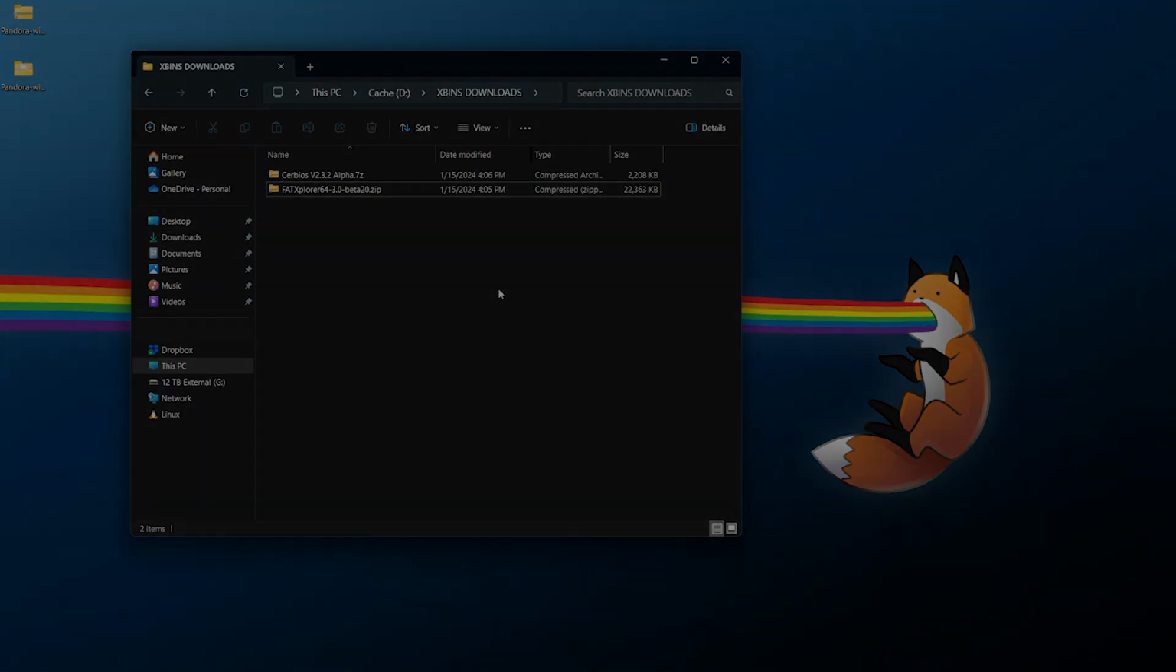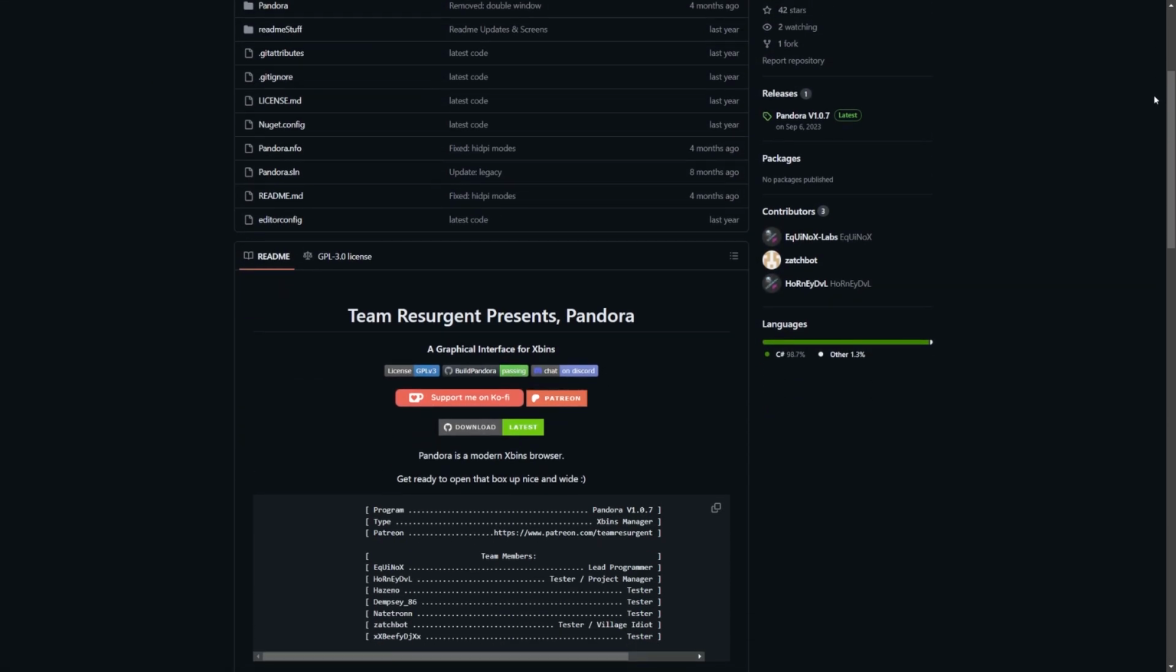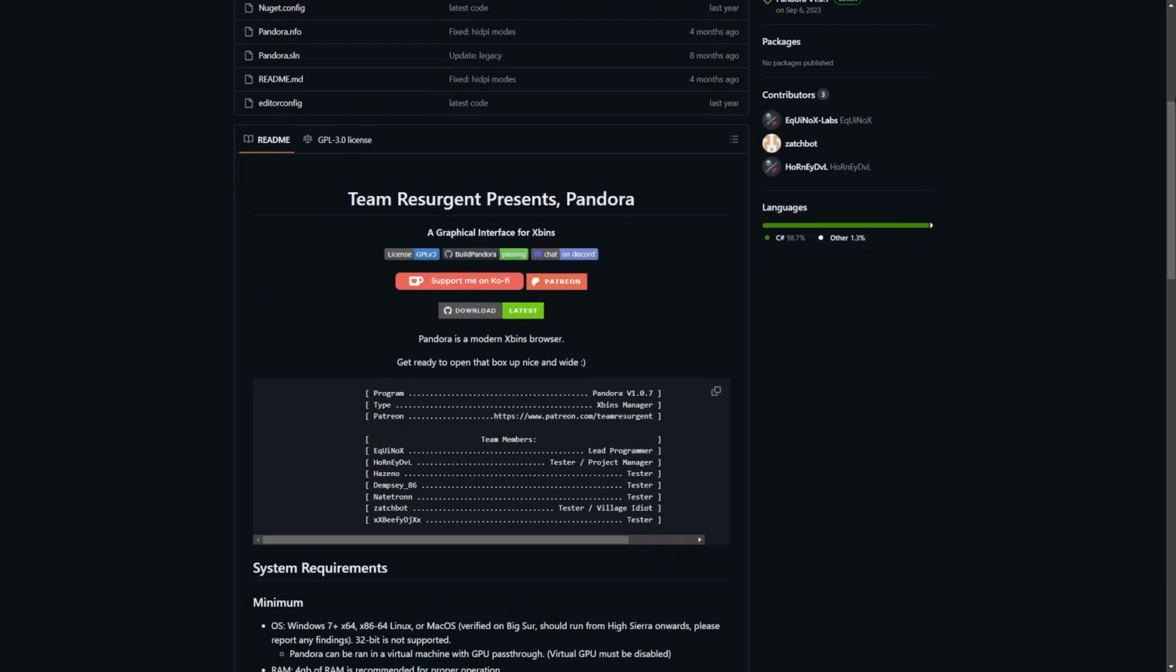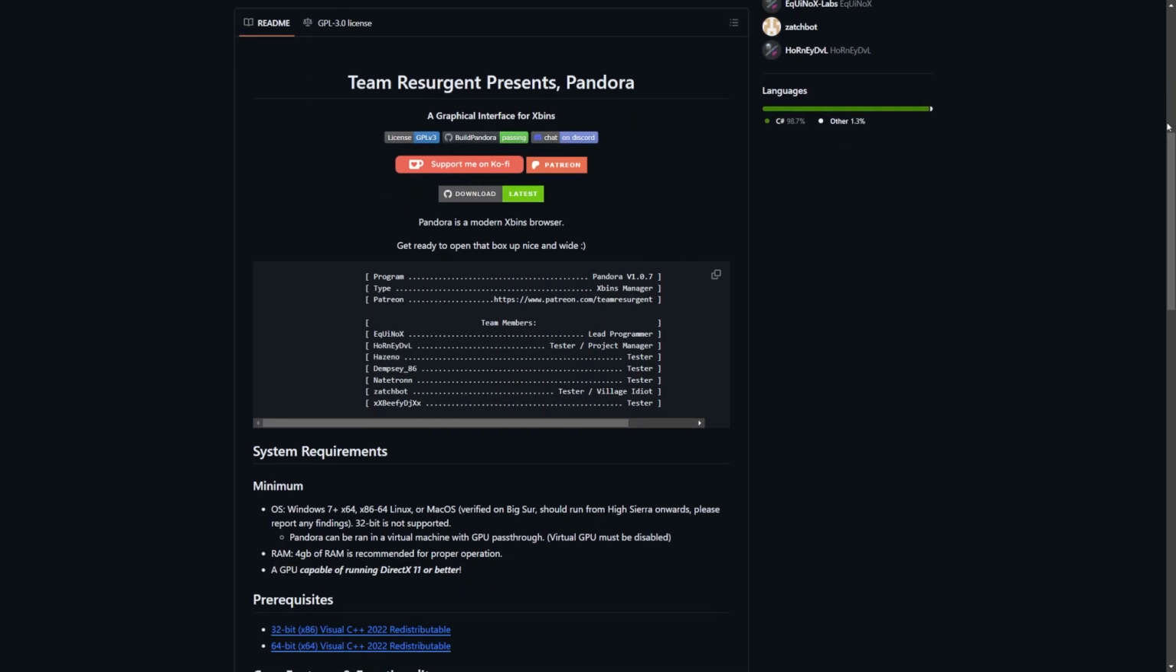So that's about all there is to it. Anyways, there we go. It's been made that simple thanks to the efforts of Team Resurgent. We now have a pretty nice, pretty slick, pretty cool looking application that makes this super easy. Again, you no longer have to go through manual FTP. You no longer have to use auto Xbins. Just use Pandora and you're in. It's just one click connection at that point.